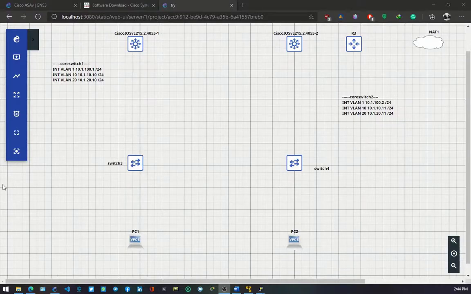Hello and welcome to day one on building a campus network. We are given two core layer 3 switches and two access switches. We also have a gateway pointing to the internet. So we are here to make the best out of it.